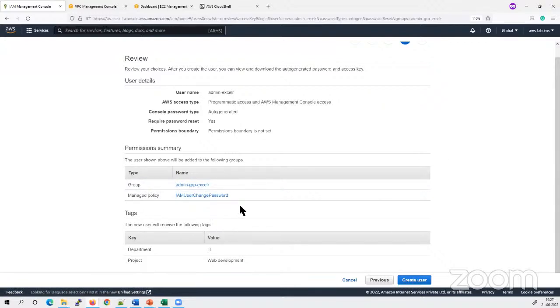Now, where has this come from? It has come from the fact that I am asking my user to change his password at the first login. Every action in AWS needs a permission. So that's the reason IAMUserChangePassword has been added by default. As the name suggests, it will entitle him to change the password for the IAM user. Got it? Next, create user.